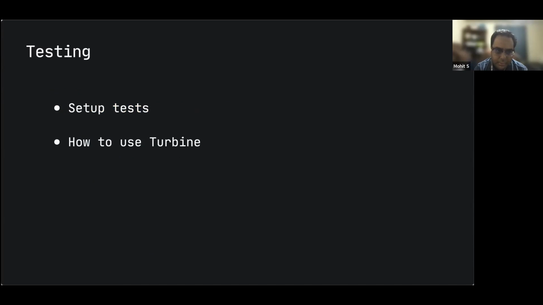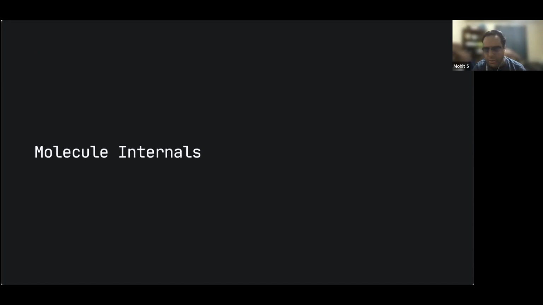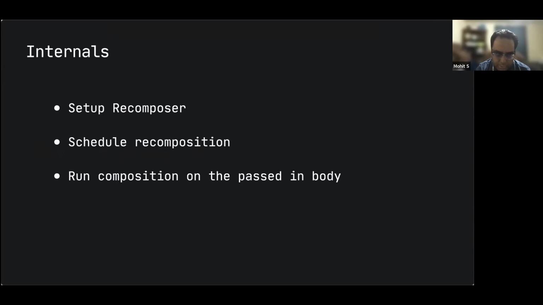So that's two things that we looked at. Now I want to go more in depth and look at the internals of how this library is set up and uses the base API. This base API has ways you could hook into recomposition. And there are three different steps that it takes. I will show you these three different steps.